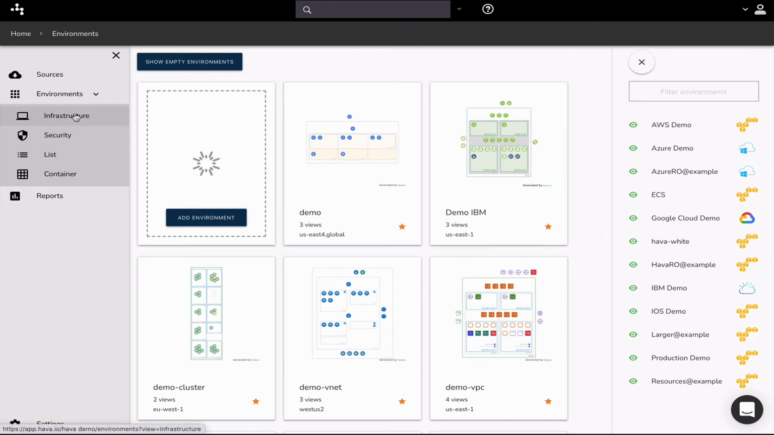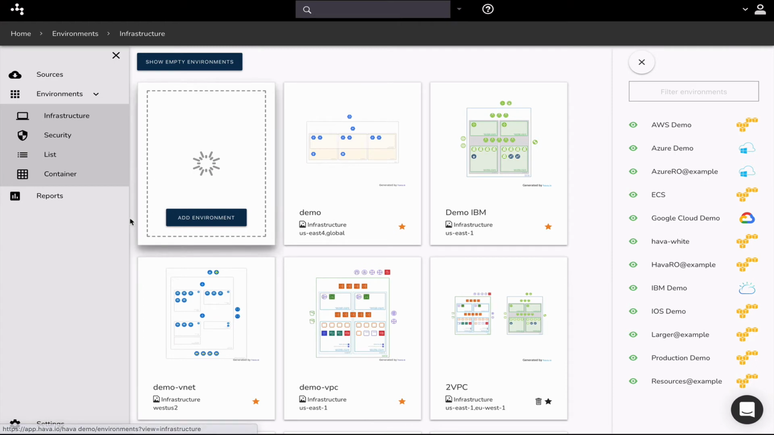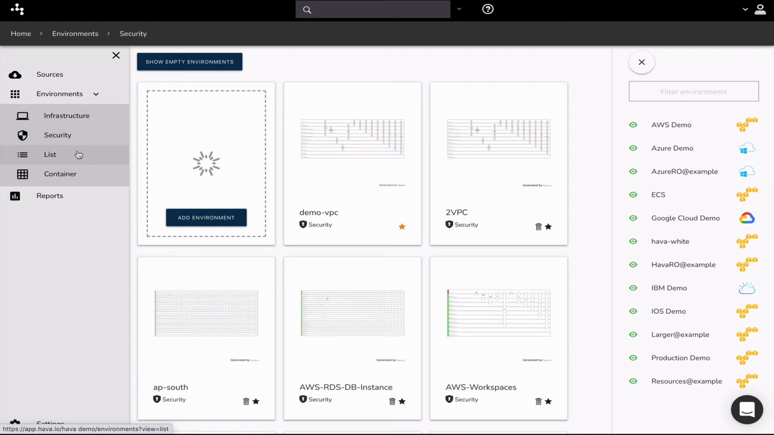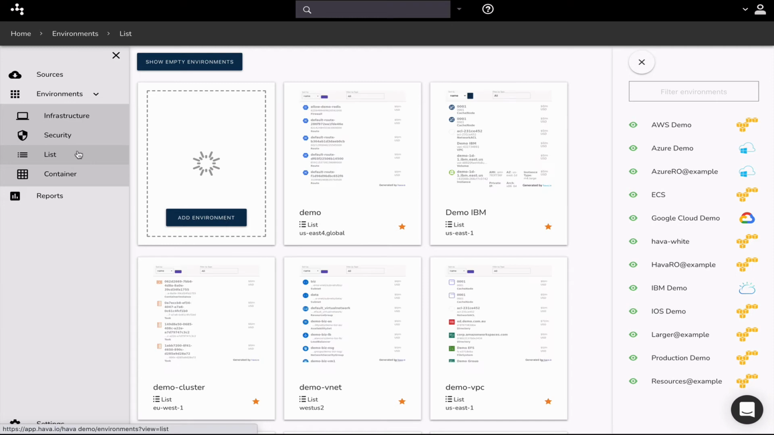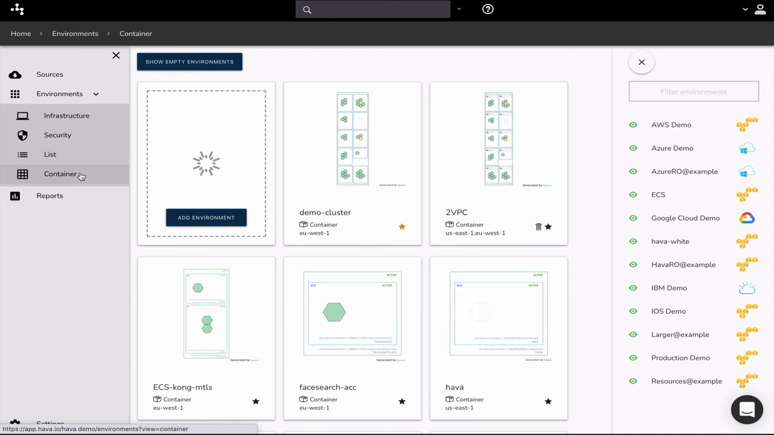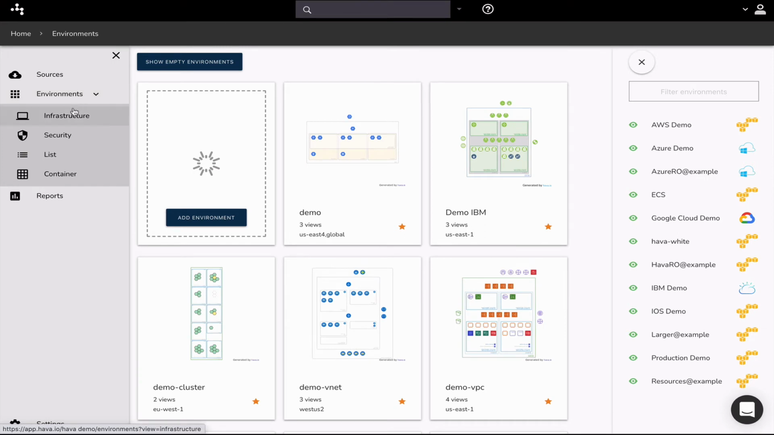Down through here, you've got the different types of diagrams. So we've got infrastructure diagrams, security diagrams, list views, and container views. So again, this environments will show everything. These ones will just filter down the different types of diagrams.